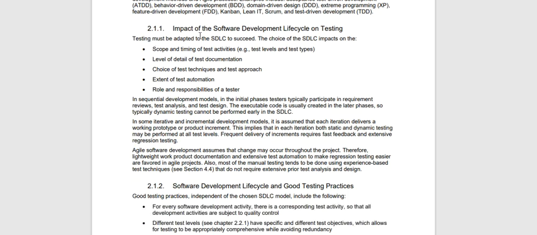2.1.1 Impact of the software development lifecycle on testing. Testing must be adapted to the SDLC to succeed. The choice of SDLC impacts the scope and timing of test activities, the level of detail of test documentation, the choice of test techniques and test approach, the extent of test automation, and the role and responsibilities of a tester.